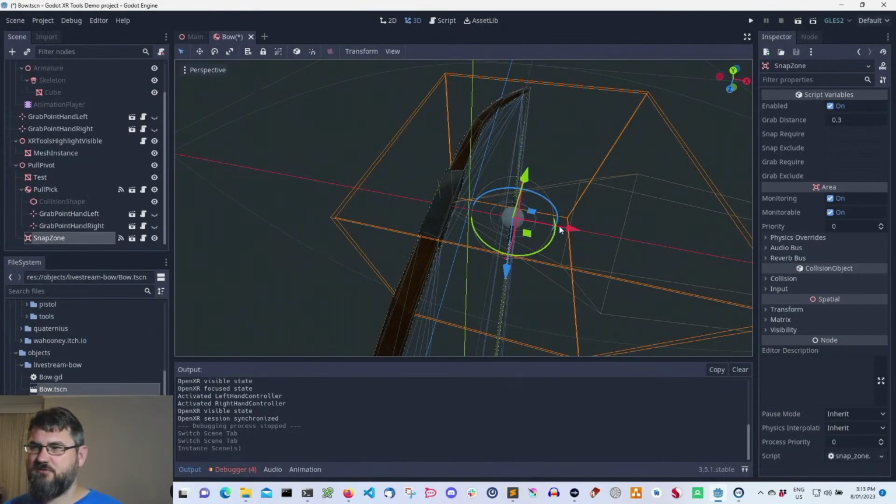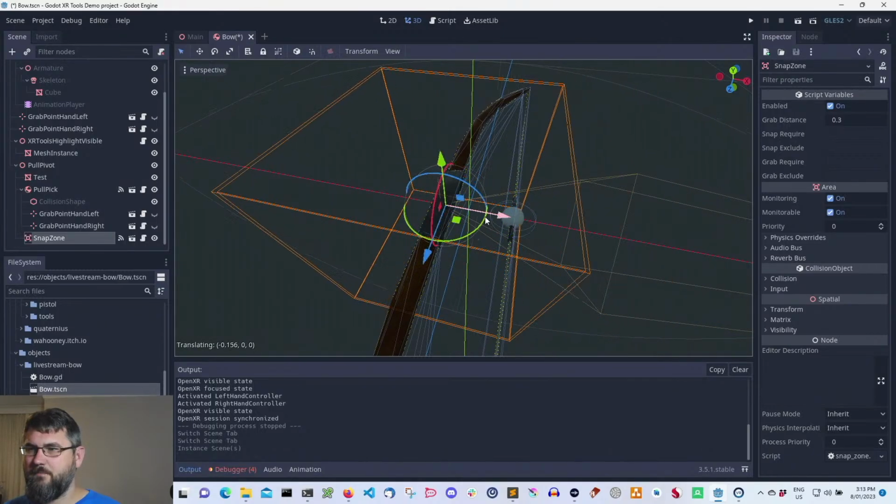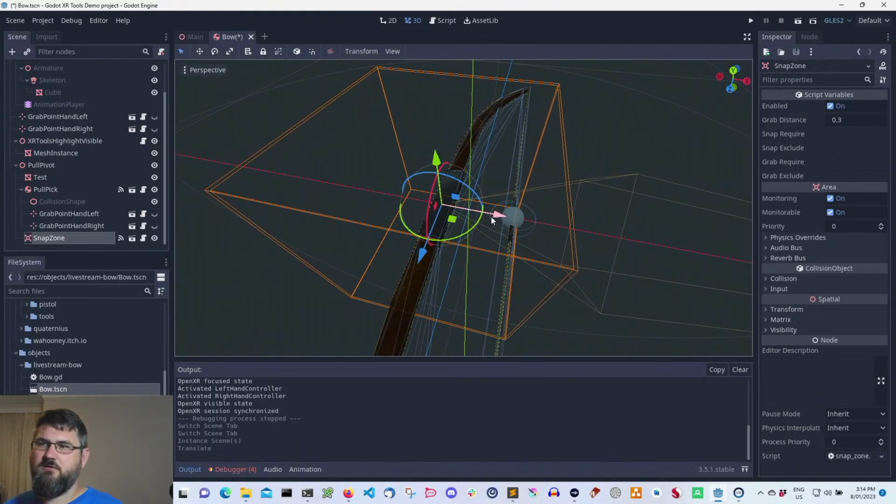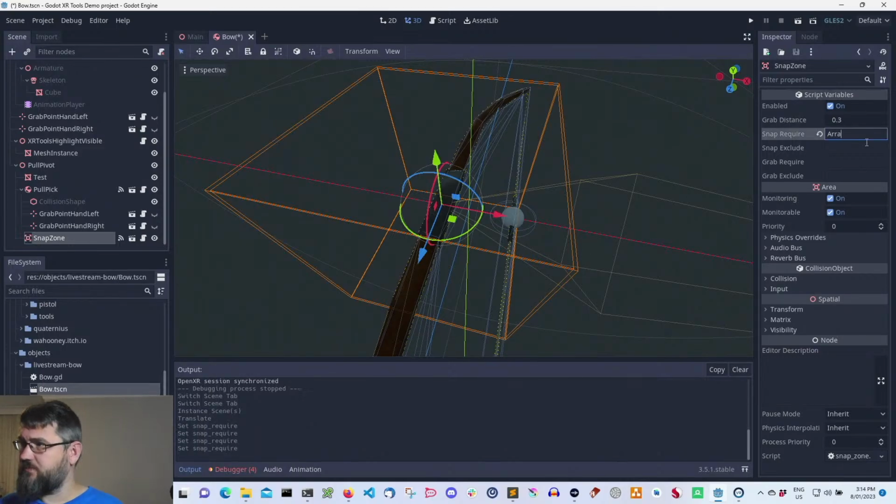So now we have our snap zone over there, but we're now going to move our snap zone. For now, I'm just going to put it over there. I might actually move it back further. So this is what we're going to snap our arrow on. Now our snap zone, let's make sure that our snap required is going to be our arrow. We don't have our arrow yet. We're going to make that next. But yeah, we're going to go and put our arrow on there. All right. Cool. But yeah, I might actually move that a little bit further.